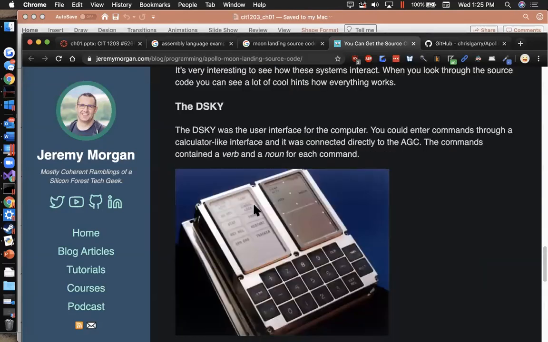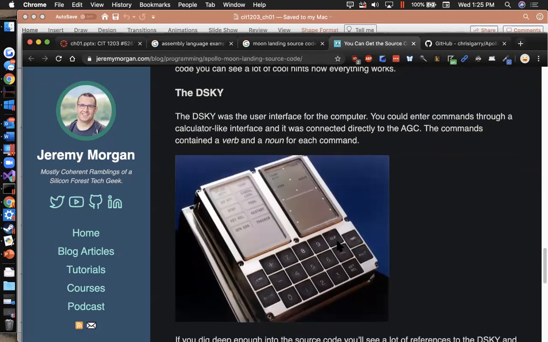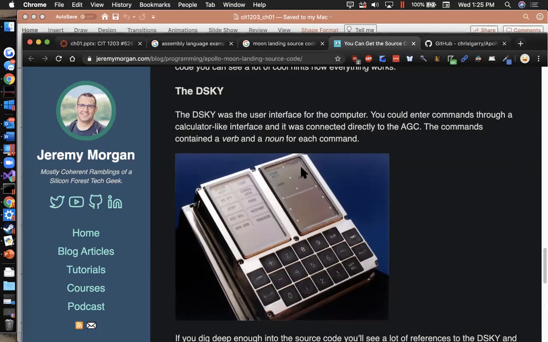Well, here's what the input output looked like, right? You had some keys that you could press. And then buttons would light up as a result. And that interfaced with the computer.